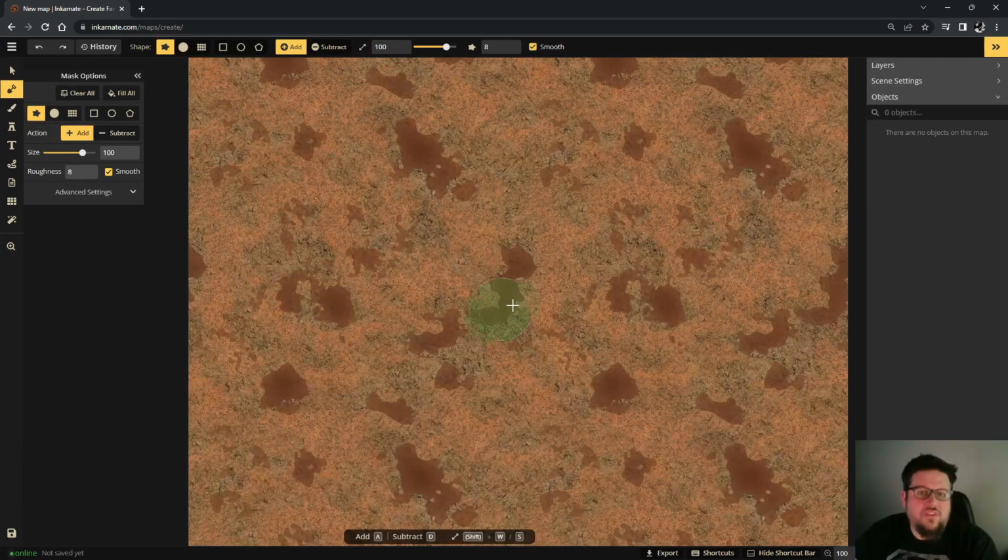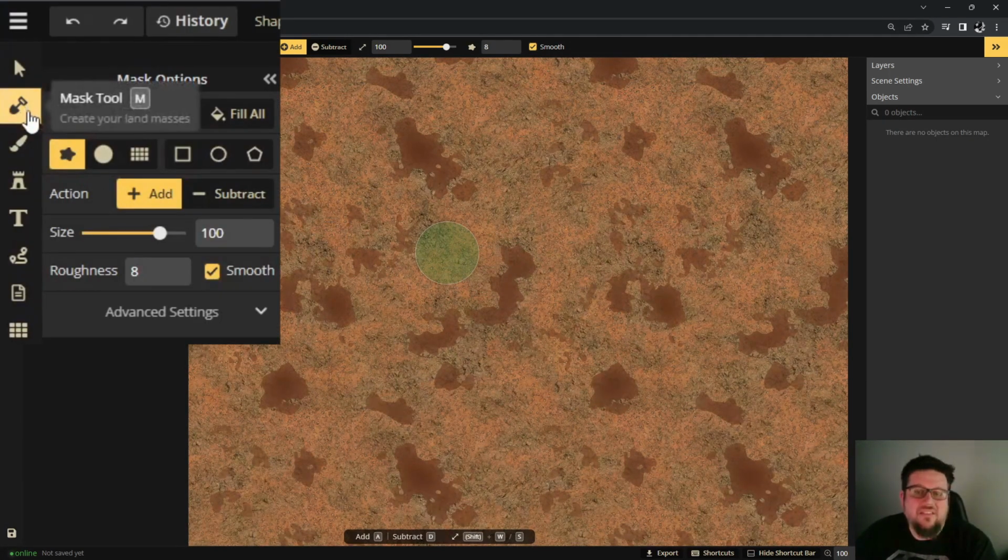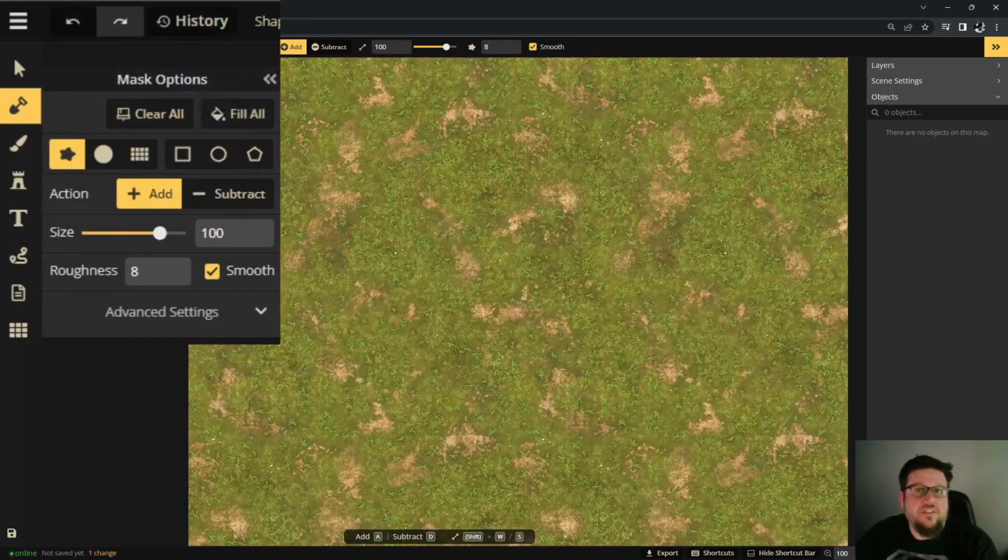All right, once we've got that map opened up, you can see we have our land here. Now, a couple of steps we're going to do just to start us off, we're going to go to the mask tool. Now, it has that selected by default. However, we're going to go ahead and fill all. Okay, that's going to make all of this map effectively land. Okay, so a raised section.